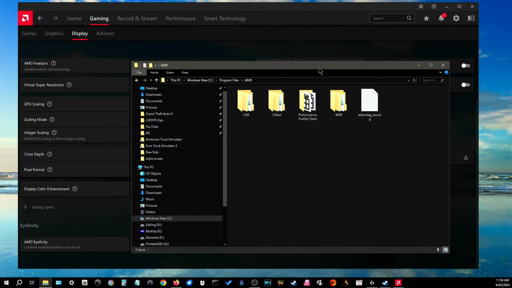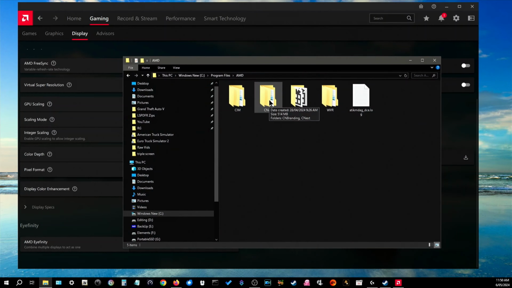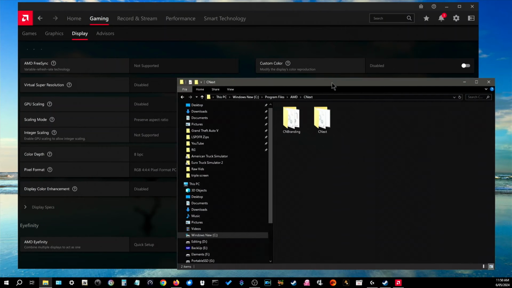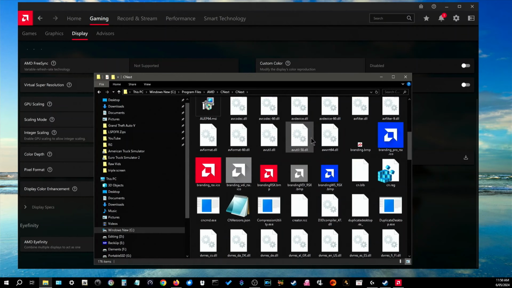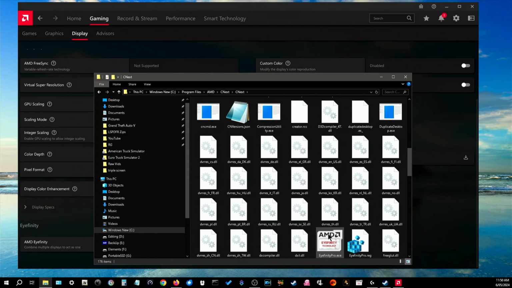Yep, and then you go into AMD and CCC Next. Yep, and then CCC Next again. And then what you're looking for is this little icon down here, which is Eyefinity Pro. Okay, so it's in your C drive, program files, AMD, CCC Next, and then you have Eyefinity Pro, this marker here.